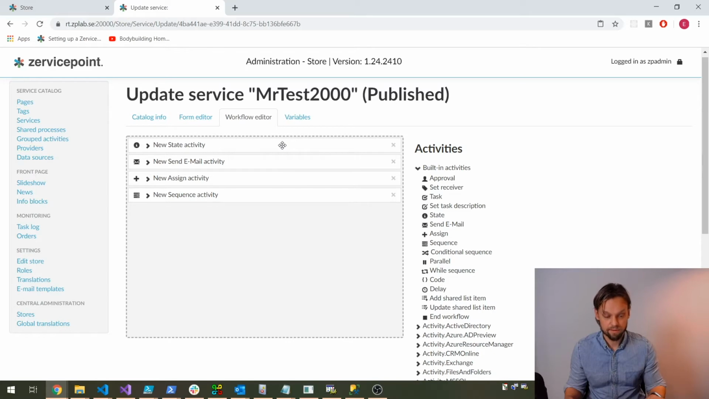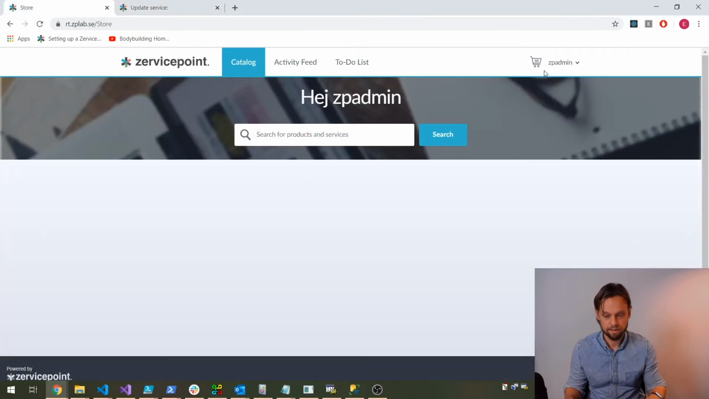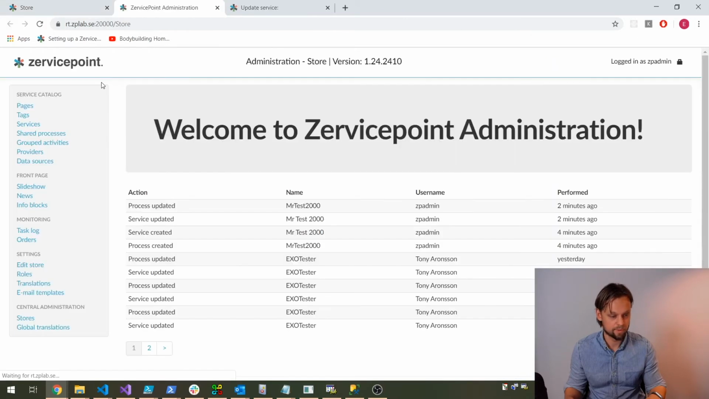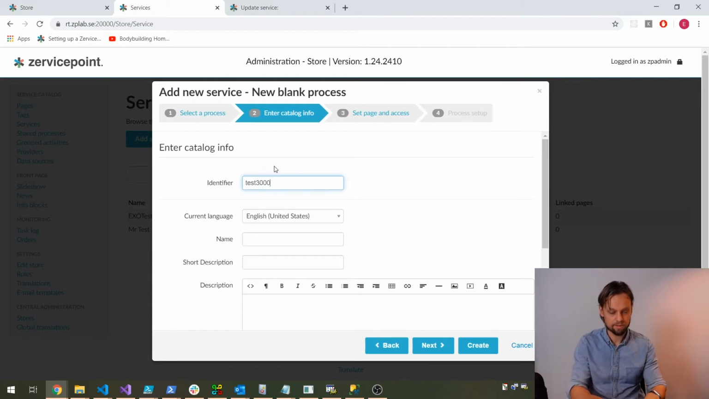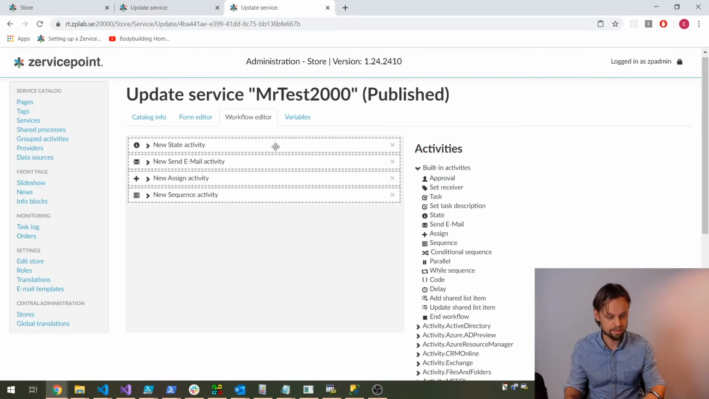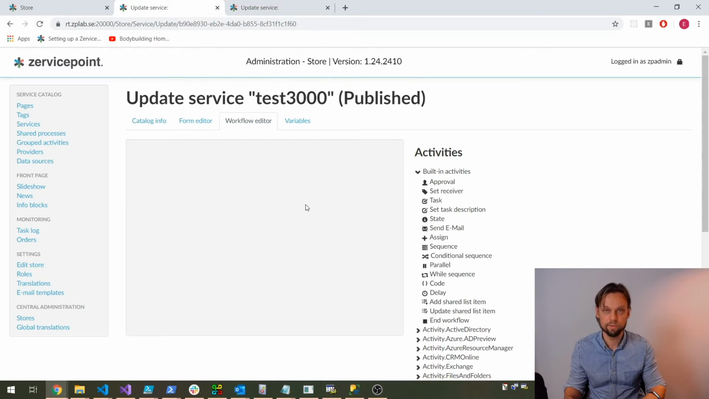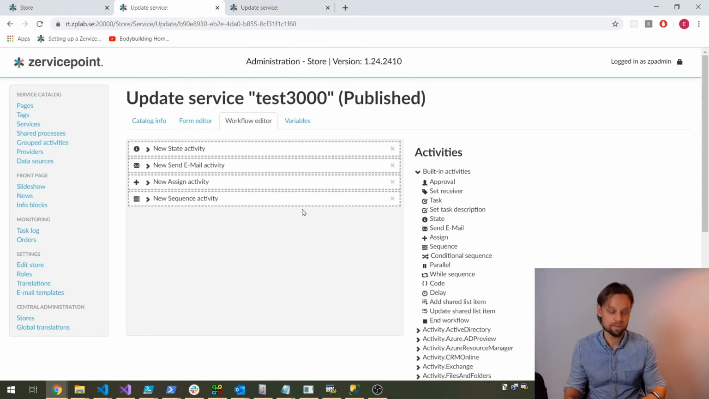Another really cool thing is that if I have a production environment and a test environment, and I have a service here that I built in the test environment, and I have a mirrored environment in the production, I can just copy these. And let's take out a new admin window, create a new service, test 3000. Okay, now I just copied that instead, so I need to copy this again. I copy these, go into this workflow editor, I can just paste it in there.